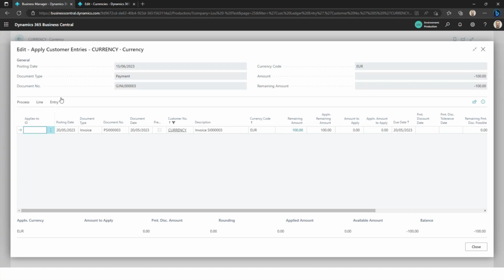Something to note: if you don't apply this payment and you run an adjust exchange rate at the end of June, then both the invoice and the payment would get adjusted again with a new rate at the end of June. There's going to be more unrealized losses in your account. So it's very beneficial to apply your entries to keep your customer balance more correct and your GL reporting.